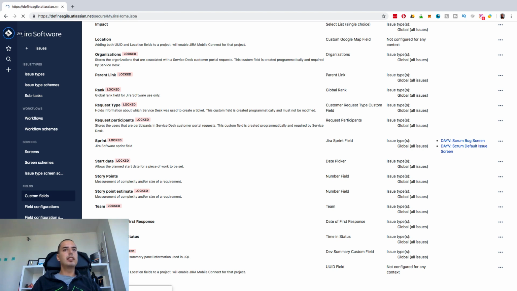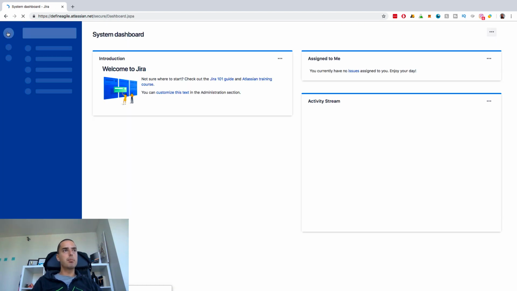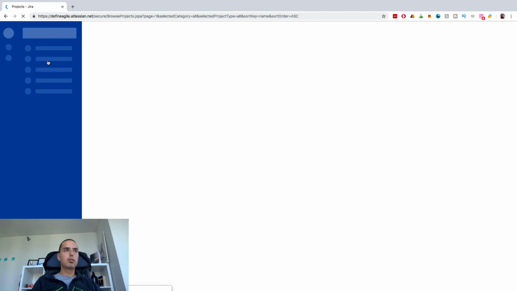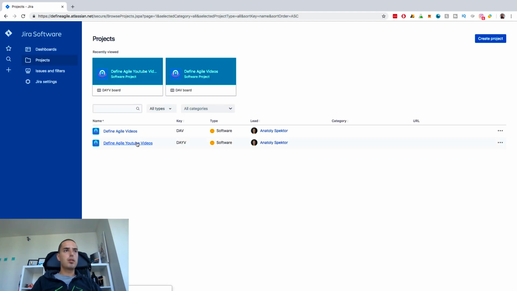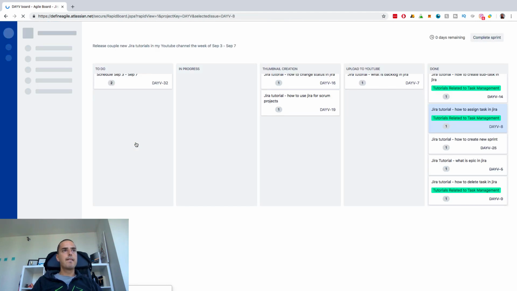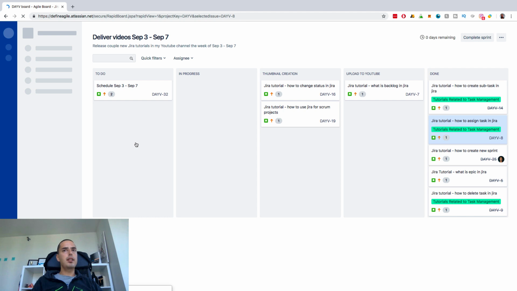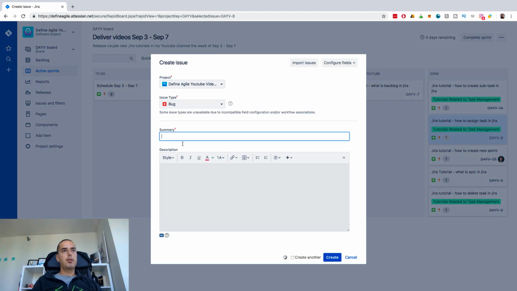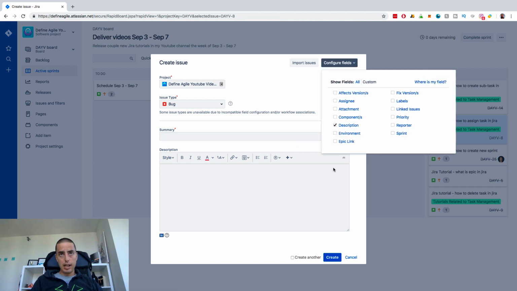Let's see if we can actually see that though. This is an important part. So let's go to my project. Let's go to Define Agile YouTube videos. And then let's create a bug with some story points. So, you click on a bug, you click configure fields. As you might see, there are no story points here.